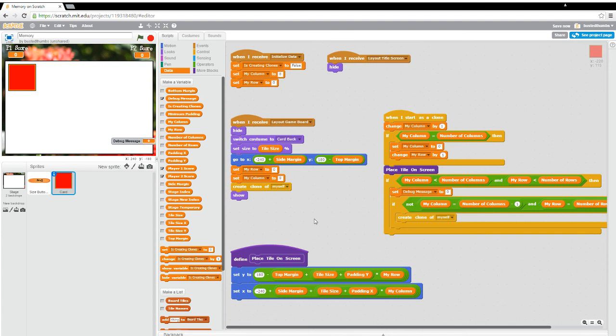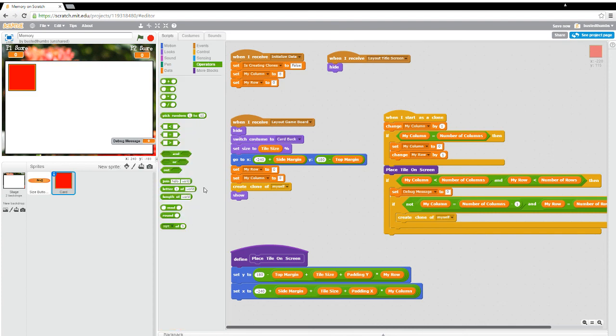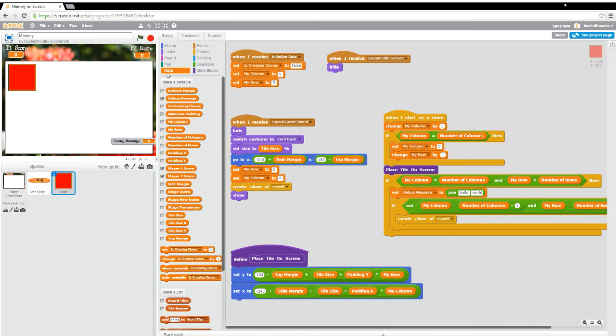And text variables we refer to as strings. And there are some operators that work on strings. They're down here in the operator section, and there are these three right here: join, letter of, and length of. We're going to use join. What I'm actually going to do here is make my debug message get bigger and bigger. And the way I do that is to join debug message to itself. What join means is take the thing on the left and put the thing on the right next to it at the end. So just put them together.